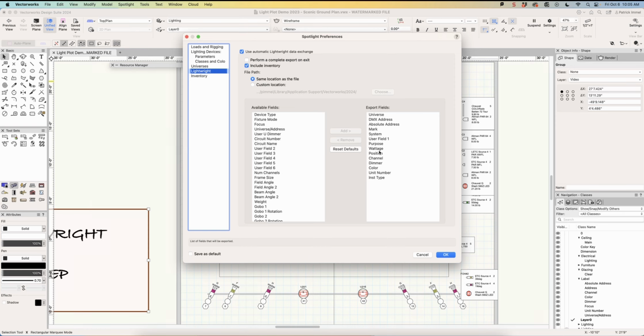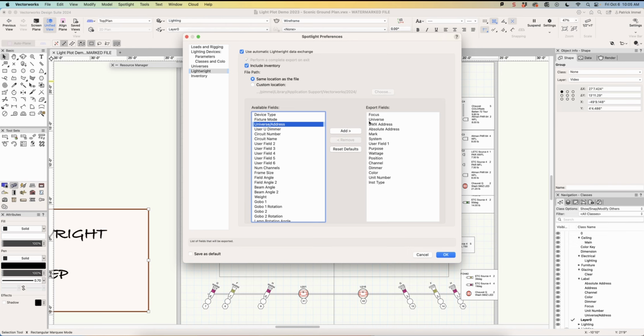So these are most of the things that you want to have in the export fields. And how you do that is you just select them and send them over, or you select one and remove it. I don't think I'm going to need user field, so I'm going to take that out. And I think that's about it. So when I have this set up, all I need to do is click on Save as Default.